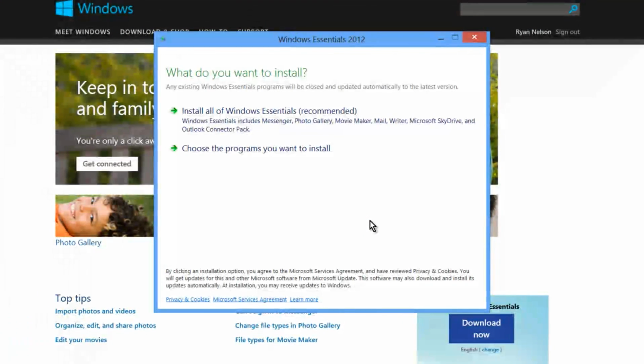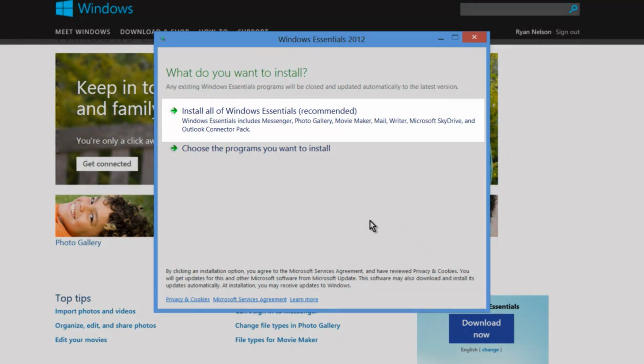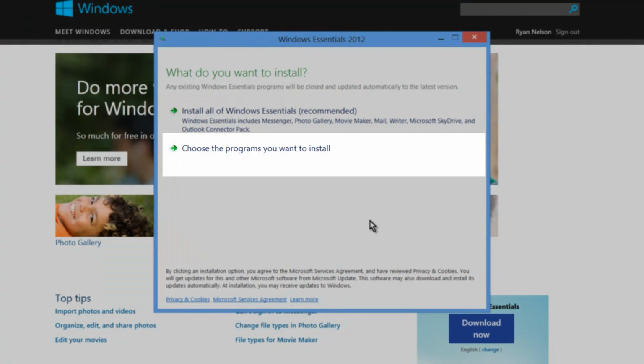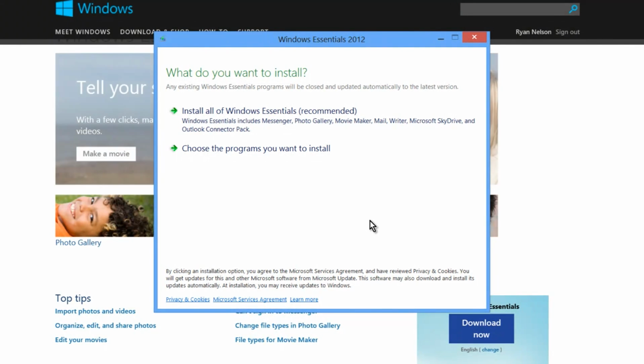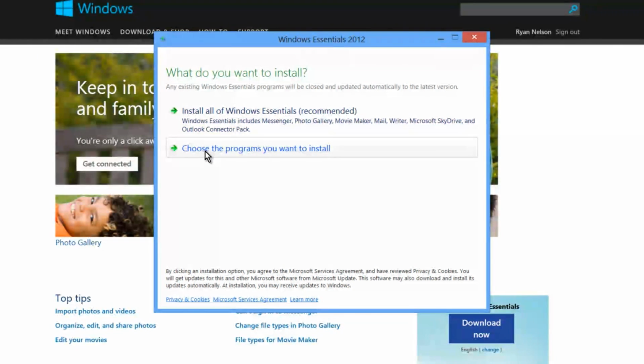When the installer opens, it wants to know if we want to install the entire Windows Essentials suite or if we want to choose just certain pieces of software. If you wish, you can install the entire suite by clicking on Install All of Windows Essentials, or you can click Choose the programs you want to install.